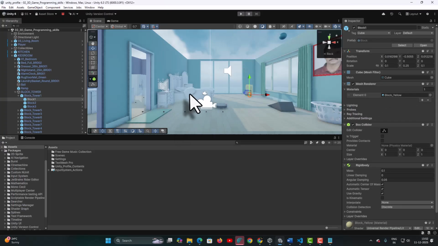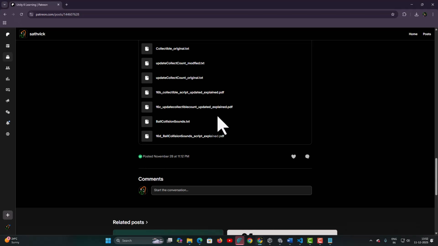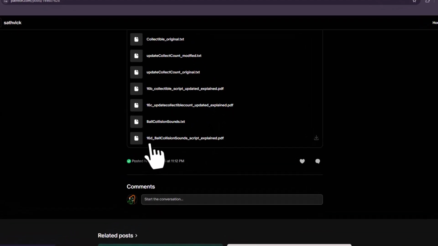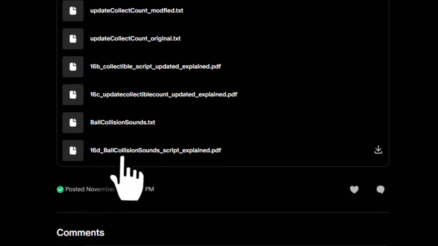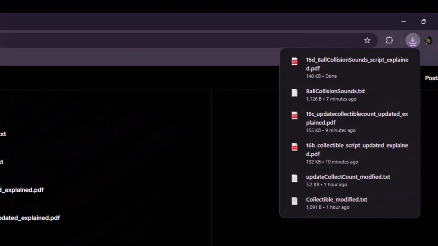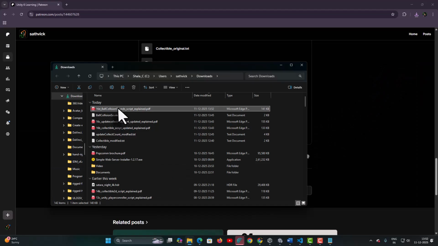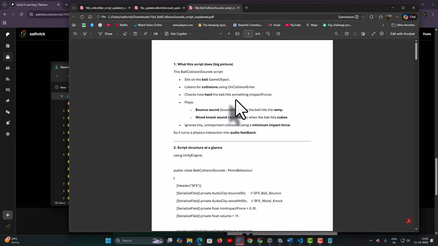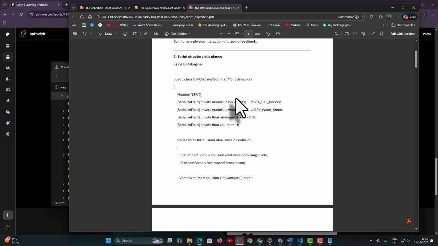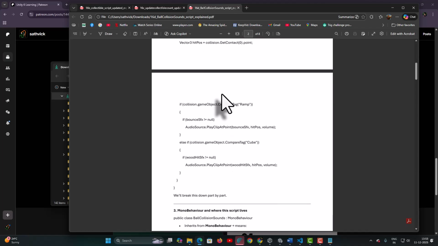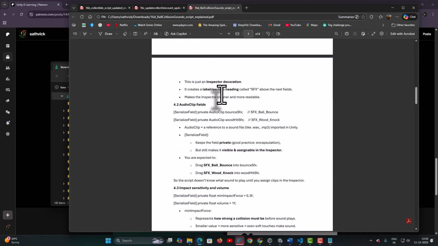Now if you want to understand how this ball bounce code is working, you can again come into the Patreon page, and you have been provided with a file called BallCollisionSounds script explained. And if you click on this, download this PDF, double click and open this, and here you have been given step-by-step instruction about how this code is going to function.